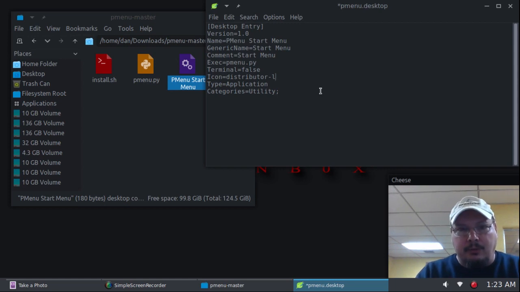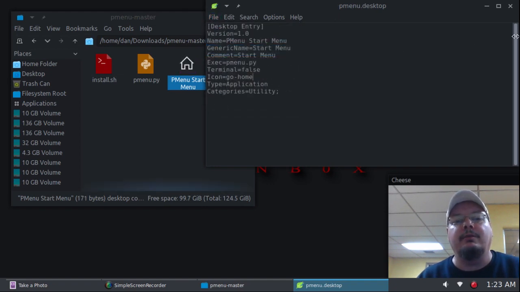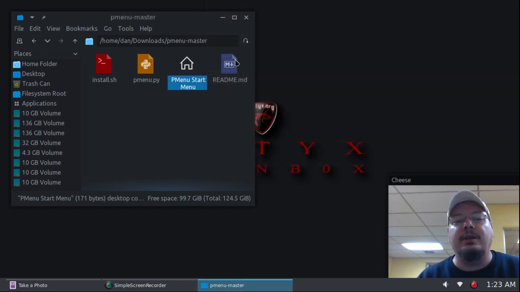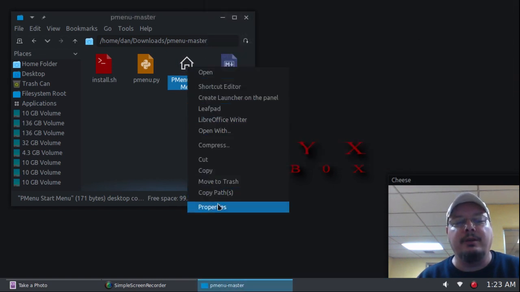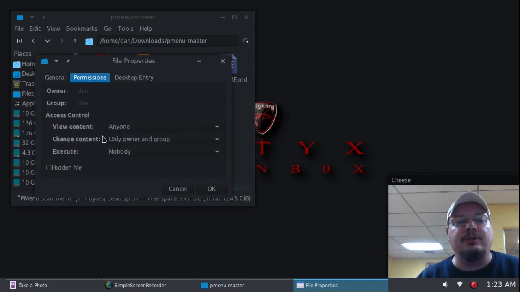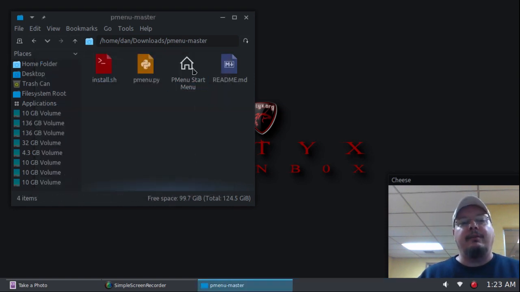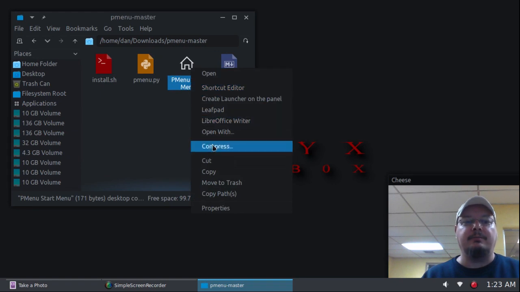Well, from messing around with different applications in the past, let me try this. Go home. Set, and there we go. Alright, let me check the permissions on it. It let me open it there, but I always like checking these permissions. That's nobody to execute it. I'll change that to anyone. So we have a start menu that we can add to the Tint 2 panel if we want to. So I'm going to copy that.